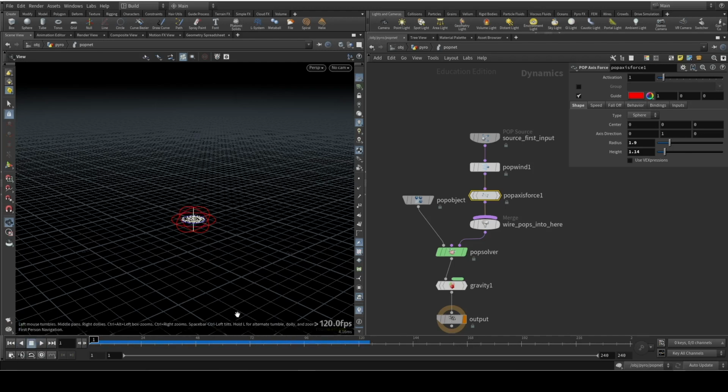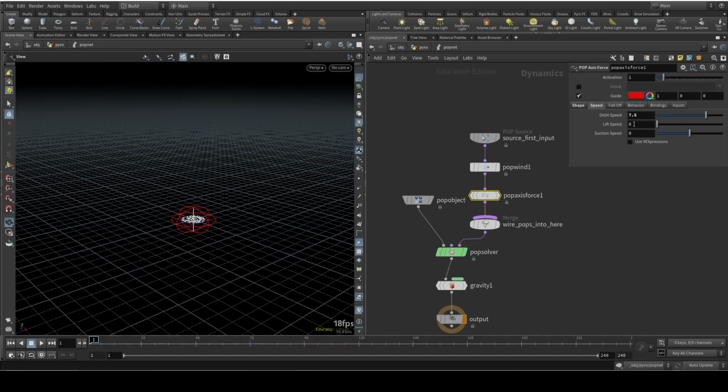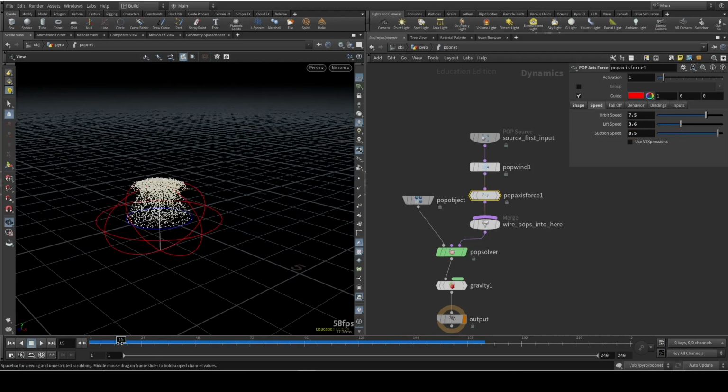Yep. Lovely. So we're then going to go to our speed tab, and we want our orbit speed to be around 7.5. These are all parameters that you can experiment with and try different things out yourself as well. And then we're going to change the lift speed to 3.6 to start with. We are going to change this a little bit later once we've changed a few other things. And then this suction speed we're going to change to about 8.5. And if we look at that now, we start to see this.